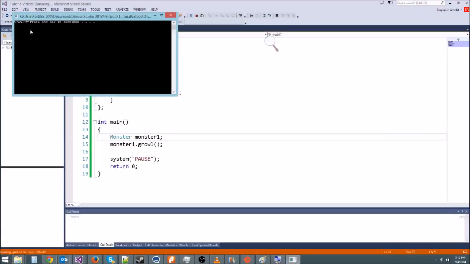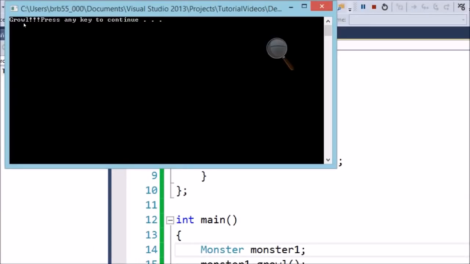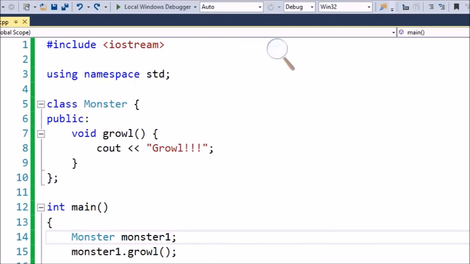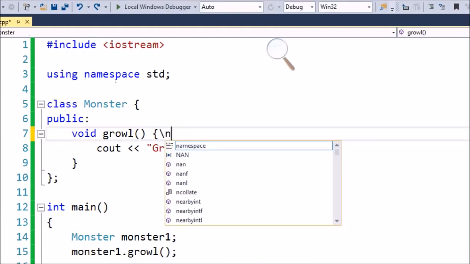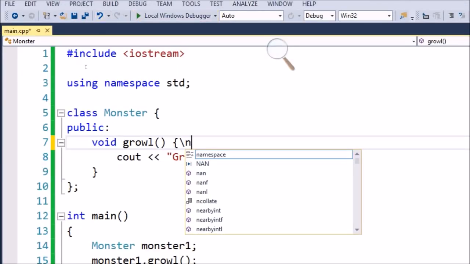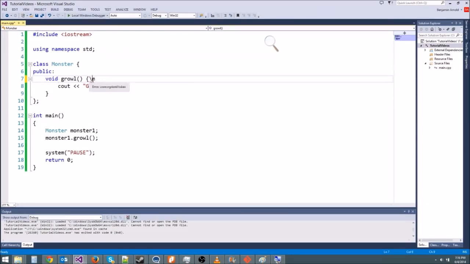So let's go ahead and hit play. And look, we get growl, and I forgot to put a new line, but there it is. It works. So let's put our new line there for sure. Okay, and then how do I unzoom? That's how I unzoom. That's not where the new line goes. So that's our growl function.